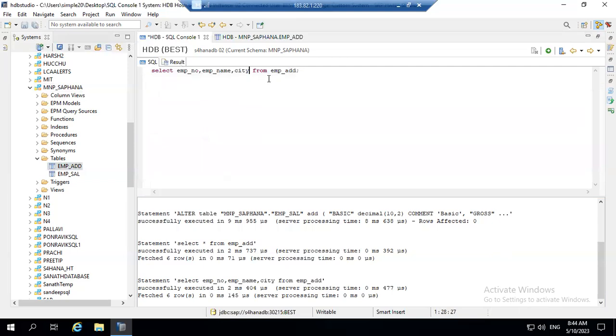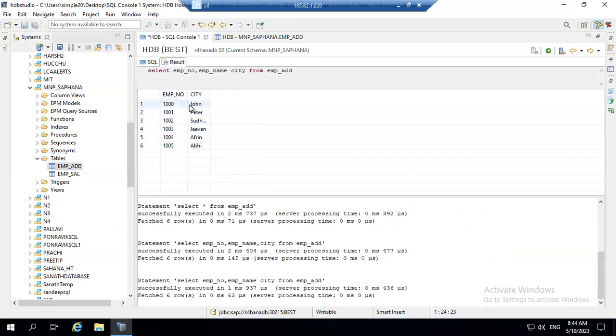Now I would like to go for another query. Suppose I don't give the comma here. Let's see what happens. F8. Now what happens? Employee number and city came, and the data is the employee name. This is the employee name, but the title is city. So how did it happen?